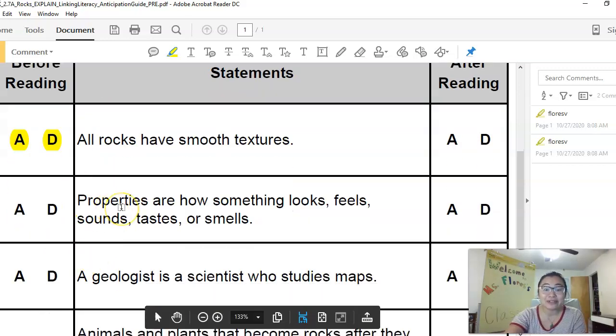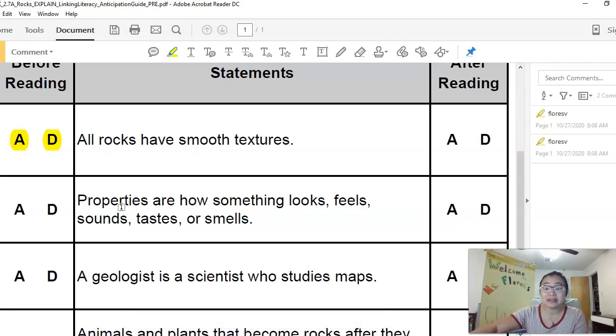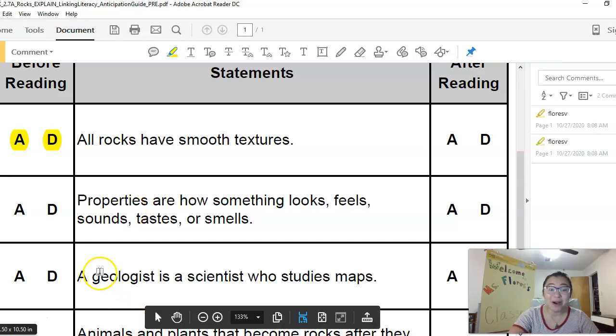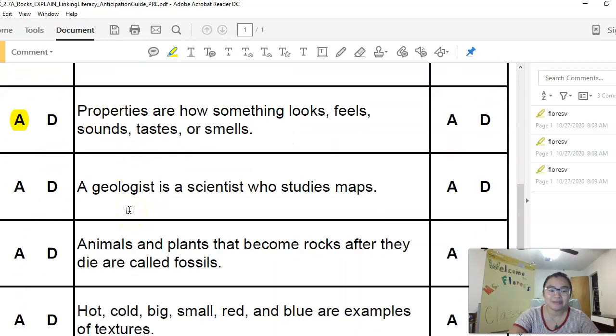Properties are how something looks, feels, sounds, tastes, or smells. And I want you to take a second and remember, what did you learn about properties in our unit about matter? So I'm going to say properties are how something looks, feels, sounds, tastes, or smells. So let me go ahead and put an agree.